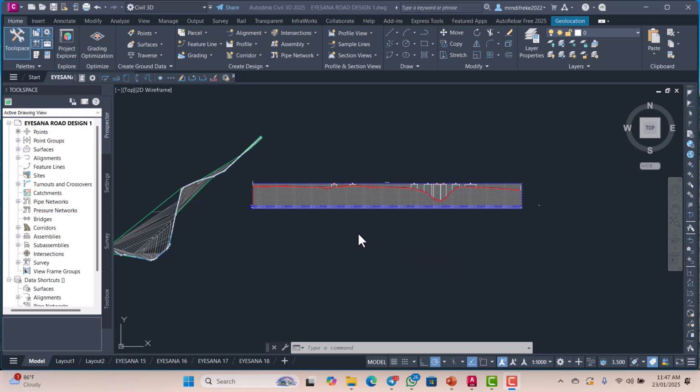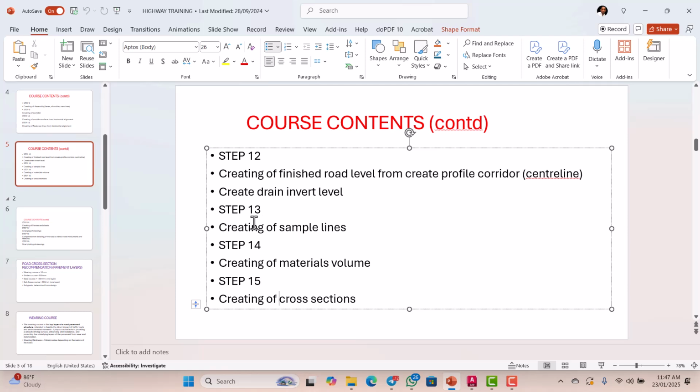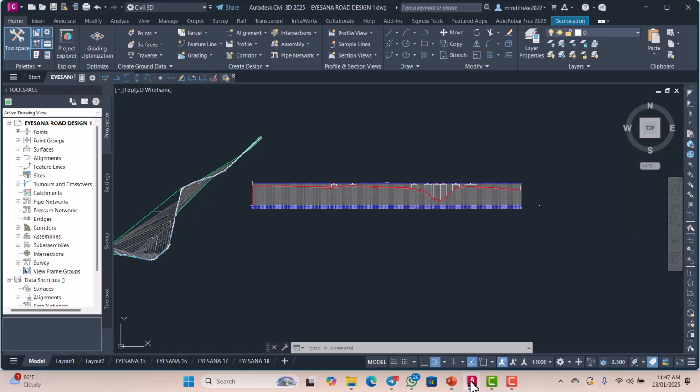In this module, which is our module 6, we want to learn how to create cross sections. Remember that in our previous module we learned how to create a material volume. So the next step is we want to learn how to create cross sections. So let's just move in.